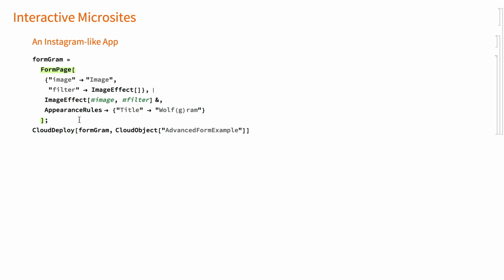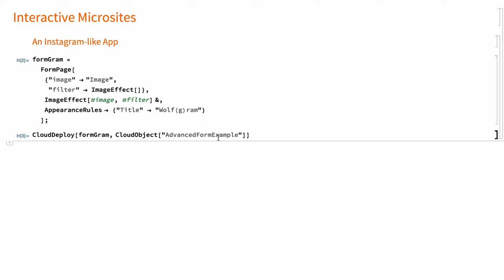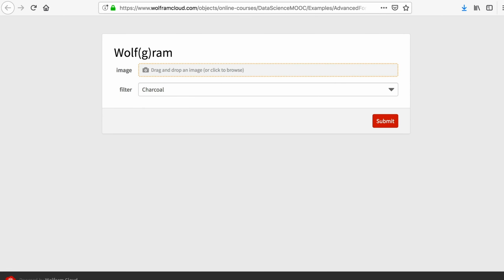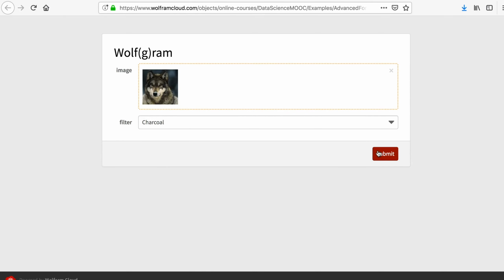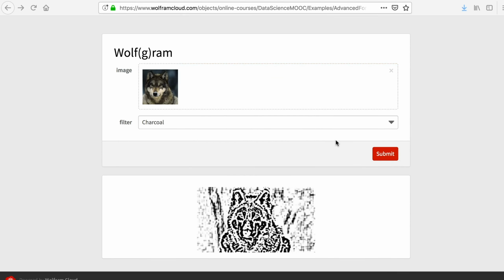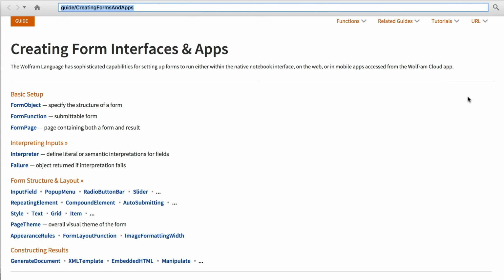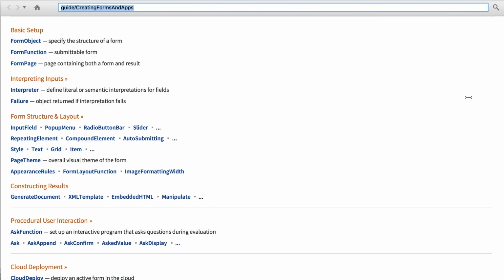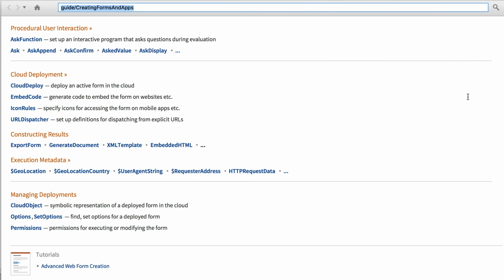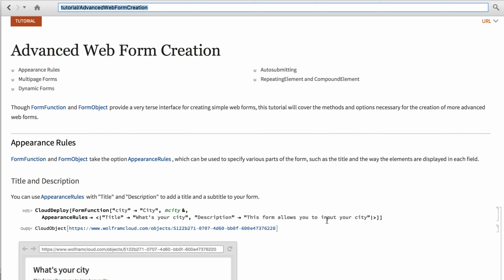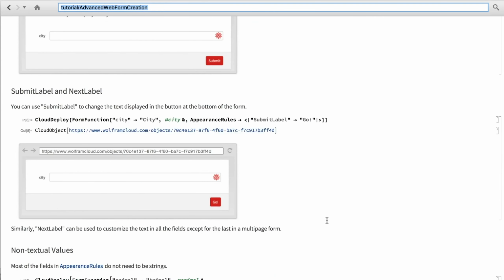This is a slightly more complex form that accomplishes a lot in a few lines of code. It leverages the powerful built-in image processing functions to create an Instagram-like image filtering app. It accepts as input an image and the choice of a filter. Then it applies the filter chosen to the image and returns the result. There's more about the functionality for generating forms and web pages in this guide page here on creating forms and apps. The tutorial Advanced Web Form Creation provides additional resources for the creation of more advanced web forms.